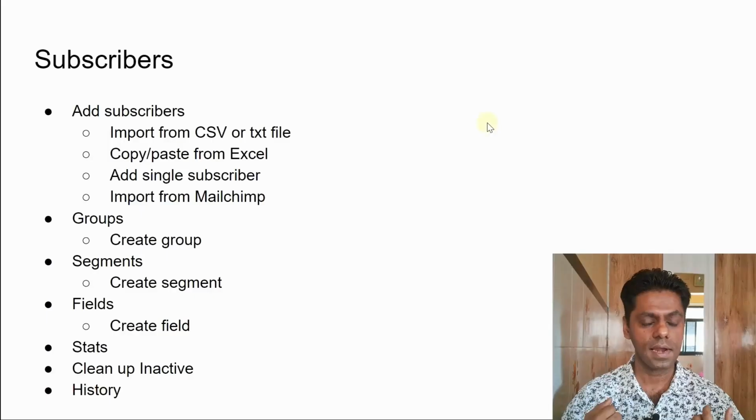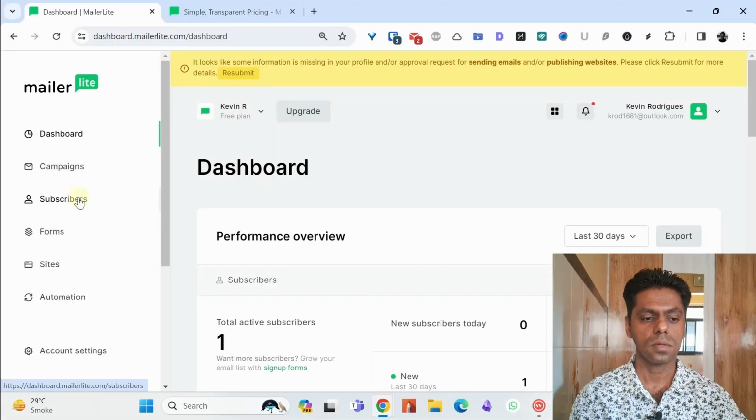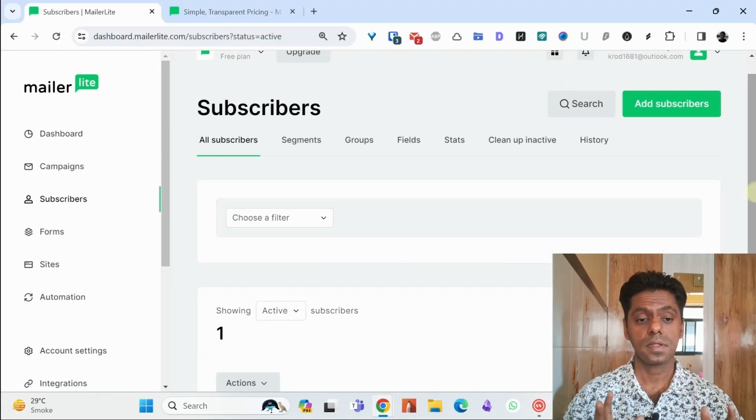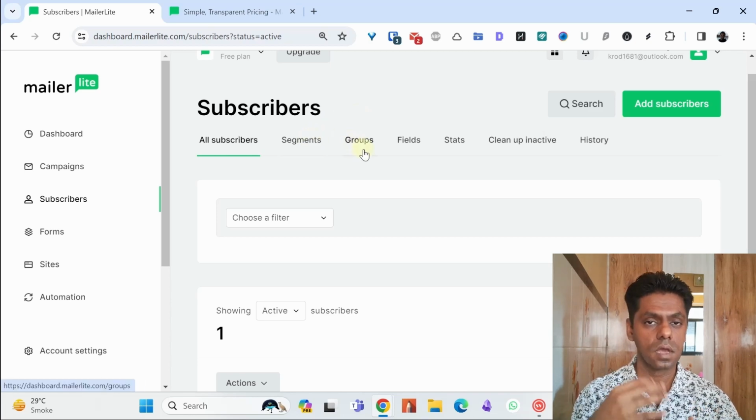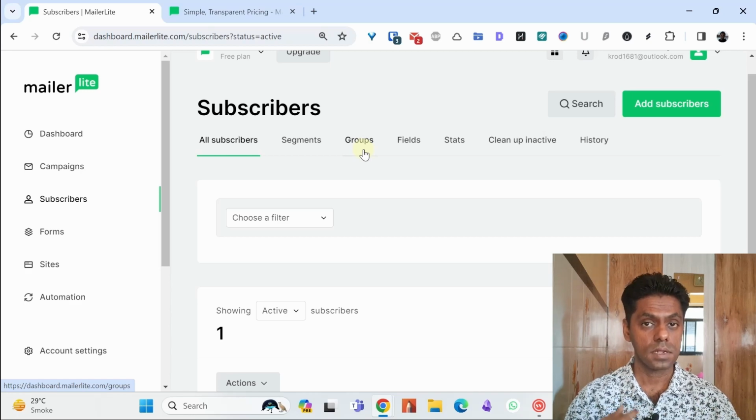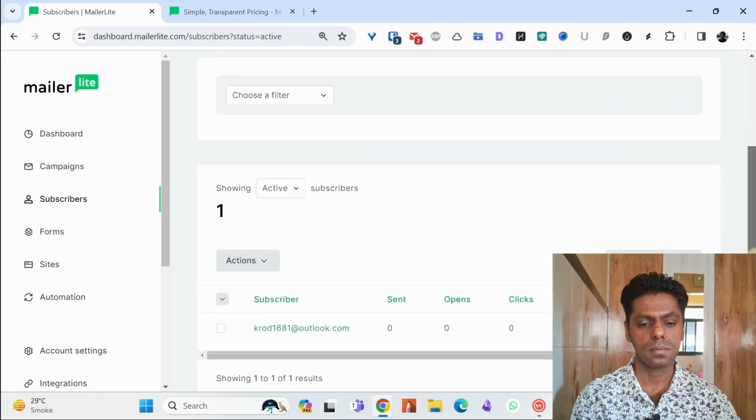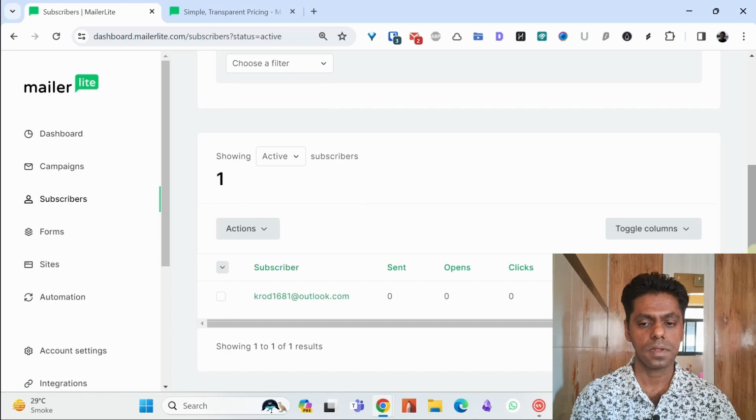Let's look at how we can add our subscribers to our email list in MailerLite. Go to subscribers. This will show all the subscribers that you have. You can see there is segments, groups. So this is how you can make a collection of your subscribers based on which email list they came through, or whether they bought your product, or whether you want to group them in a particular category like active or something. So you can use all these segments, groups to do that. And basically I don't have any subscribers. It shows you one as an example, which I added.